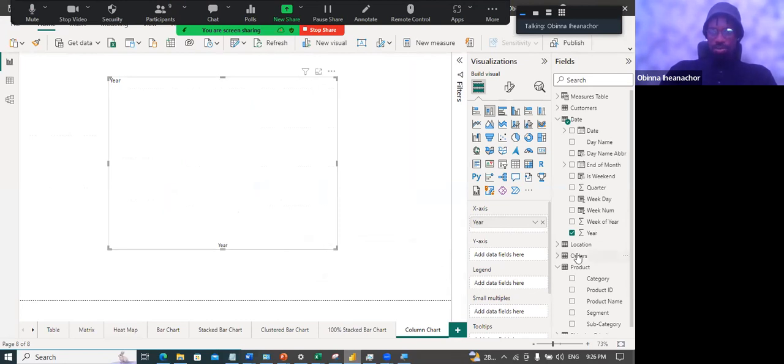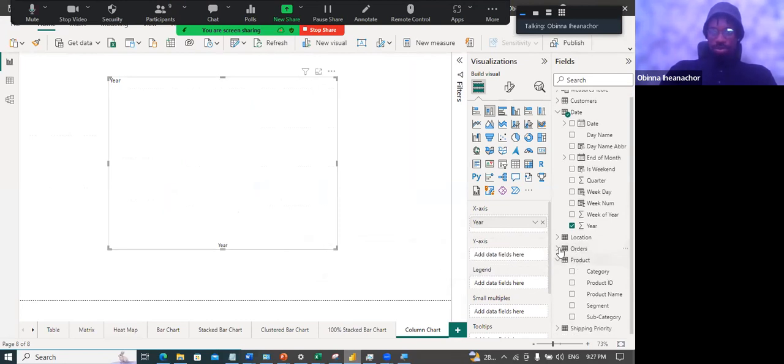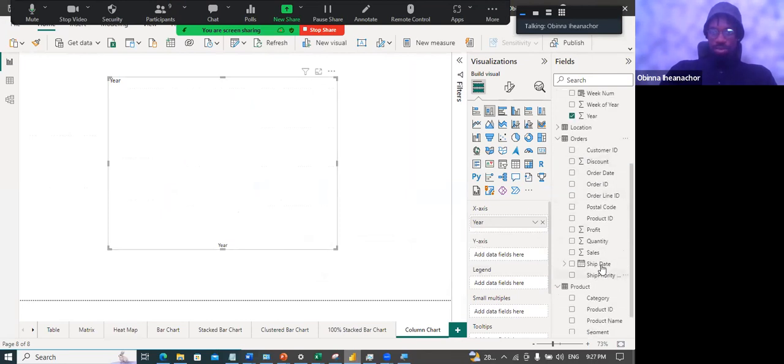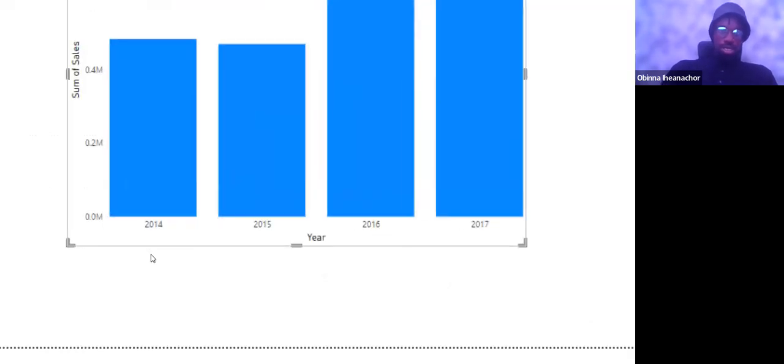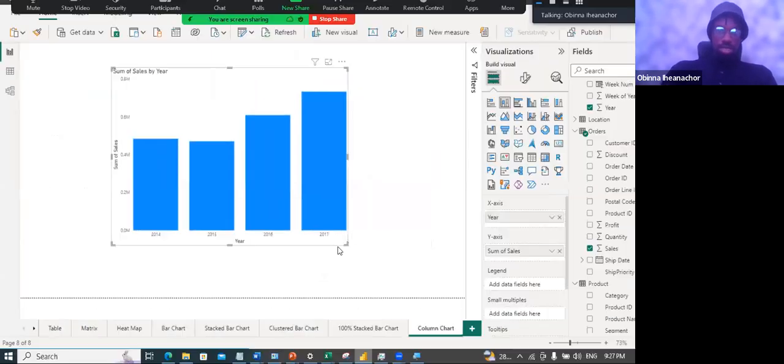So what I can do is come onto the orders table and bring in sales. This is my numeric value. That will be on the y-axis. So I put it here. And I can now see sales per year, right? 2014, 15, 16, 17.